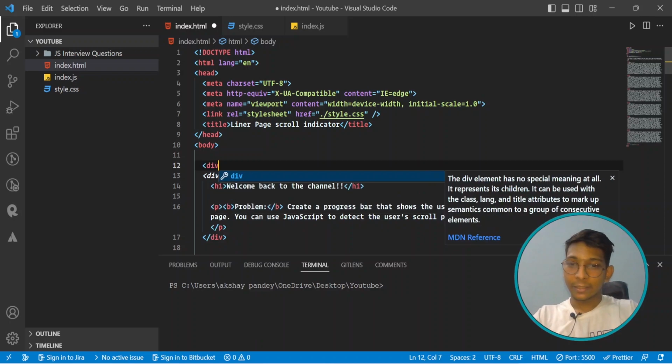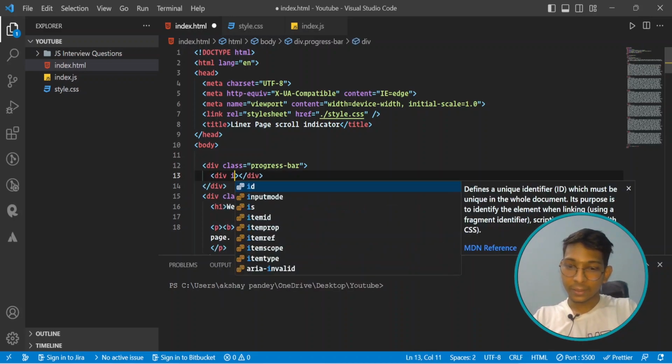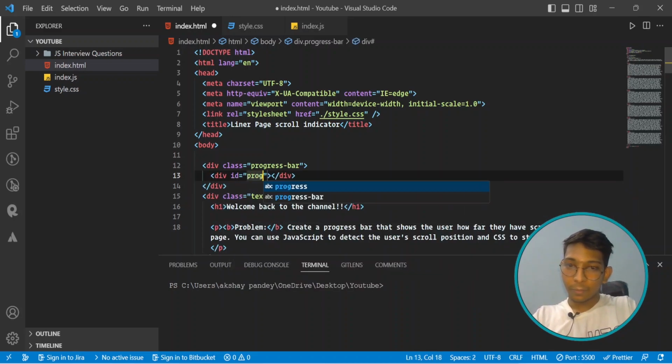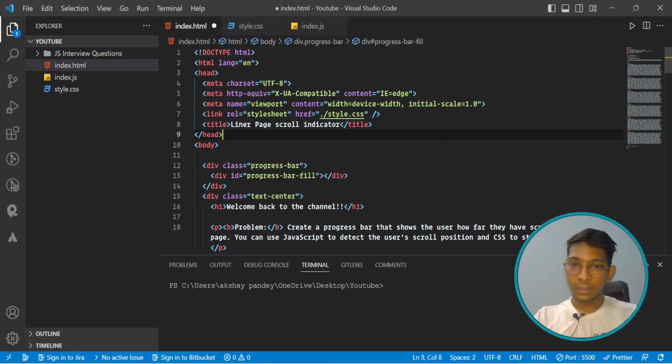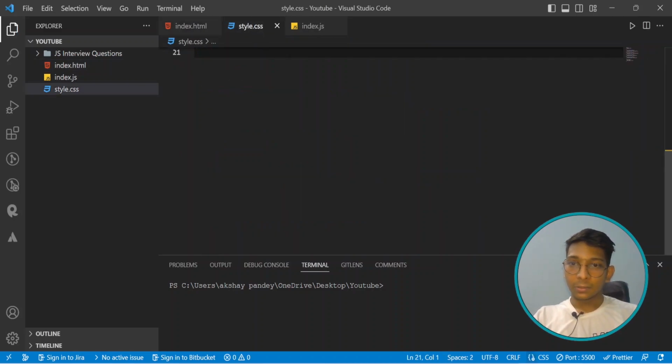So let's first create a div, give it a class name like progress-bar, and inside it create another div. Let's give it an id of progress-bar-fill. Now it's time to give it some styling.